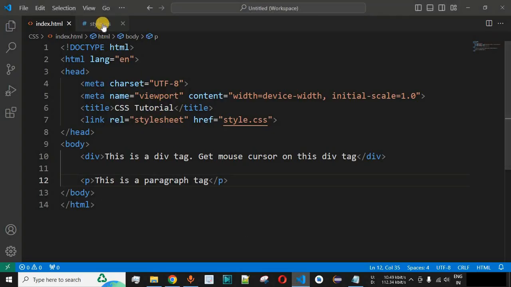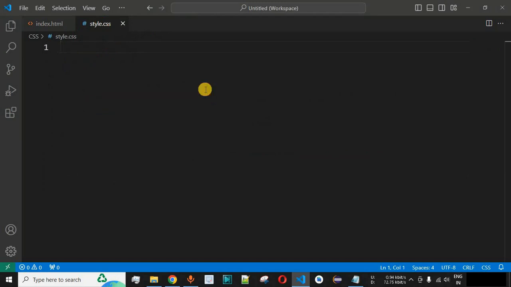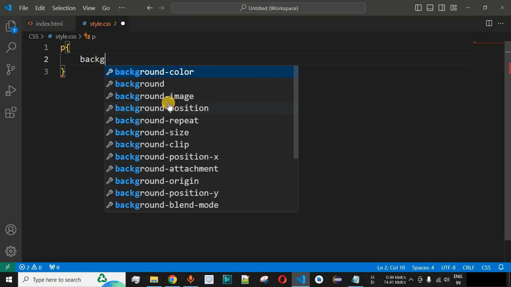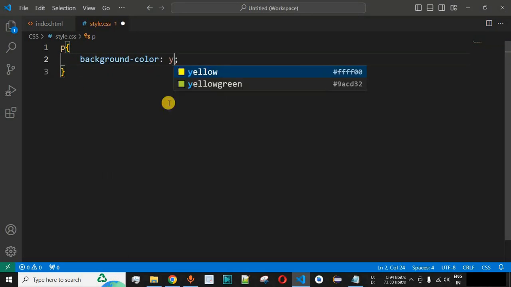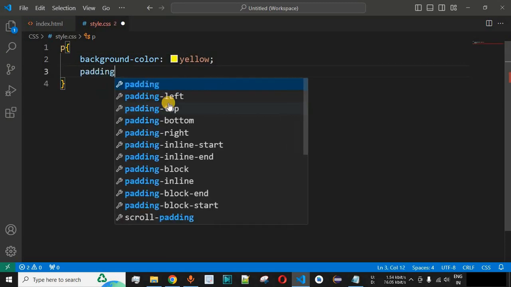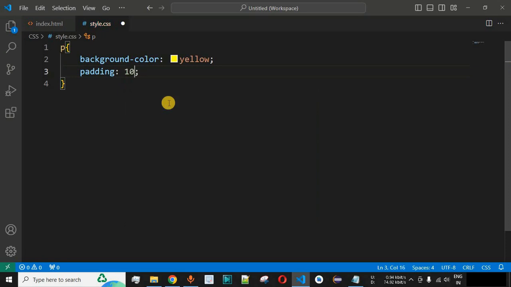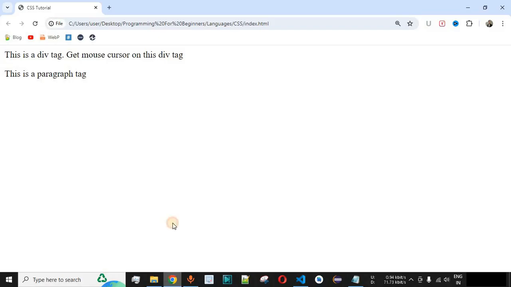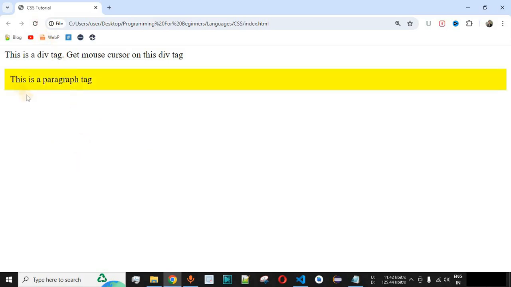So guys, over here inside the style.css file, first of all we are going to define certain CSS properties for the paragraph tag over here. So we will say background color as yellow. So we are going to provide the background color for this paragraph tag over here, and apart from that we are also going to have the padding of 10 pixels in this case. So guys, let me just save this file now and try reloading this page once again on the browser. So as you can see, this is a paragraph tag is now having certain CSS properties that we have already defined in the CSS file.